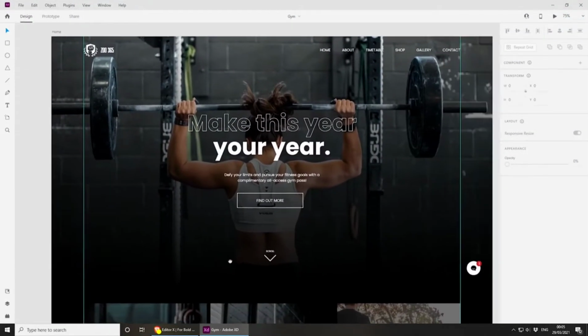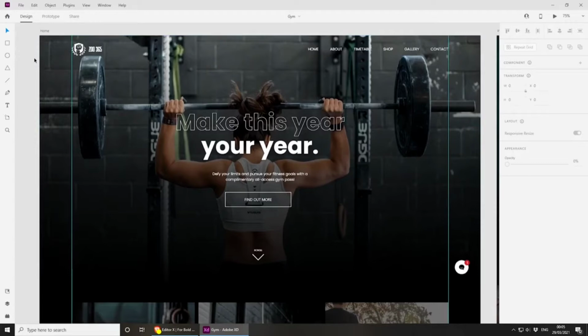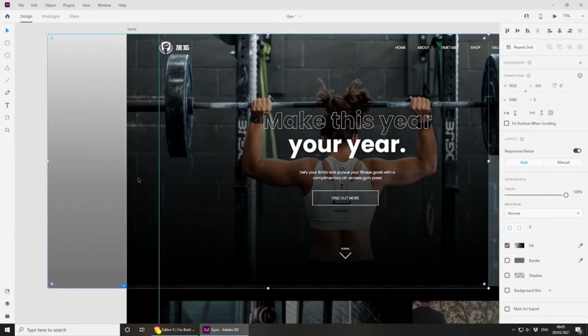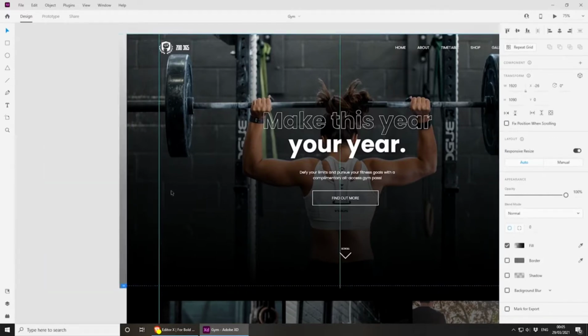So technically speaking, I could have just exported this image with the fade effect and import it into Editor X, and that would have worked fine. But what I actually want to do is grab this gradient from Adobe XD, which is going to be an SVG gradient.